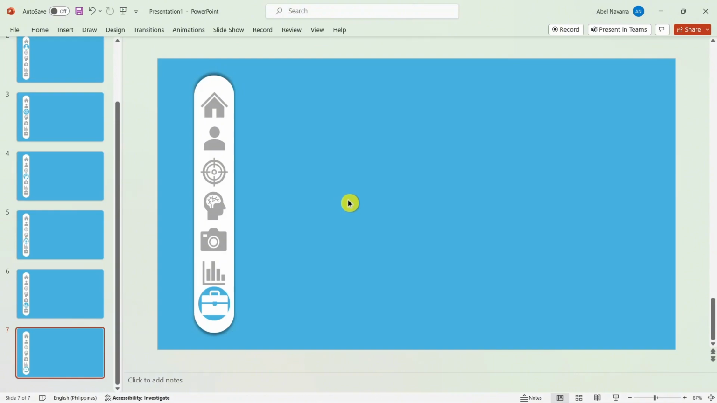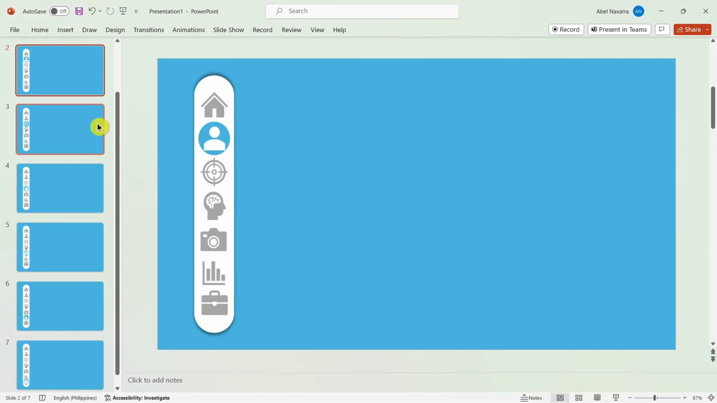So there you go. Now, if you want to preview the slide, click this one, start from beginning. So this is the first slide, second slide, third, fourth. Just click, and it will automatically go to that slide. That is because of the hyperlink that we have just added to the icon.